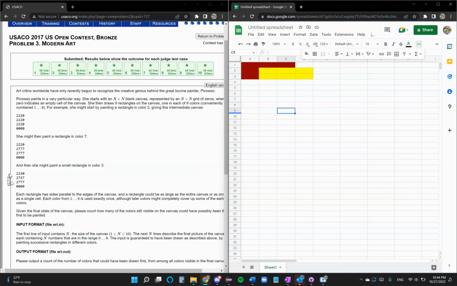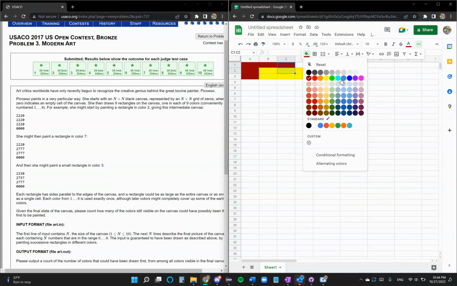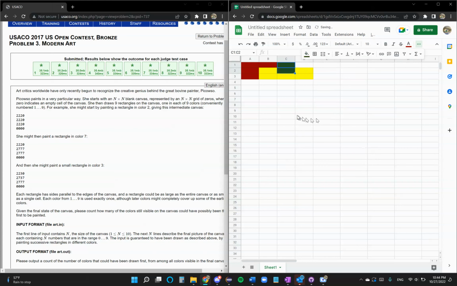And then she places a small rectangle in color 3 in these 2 sections, so let's color those. Why not green? Sure. And we can see here that right now this is going to be the entire canvas, right? That means that within this canvas, we're trying to find out which rectangle could have been painted the first.